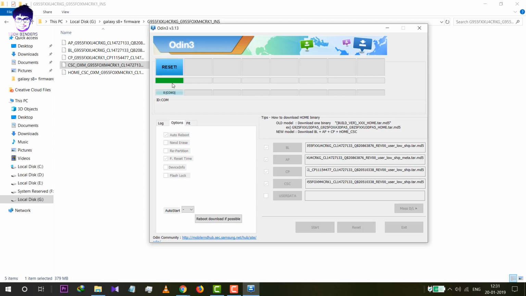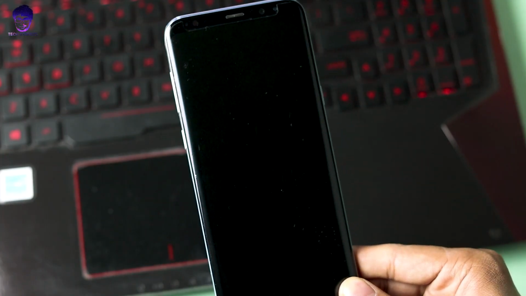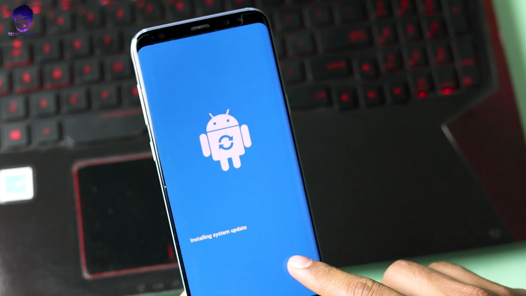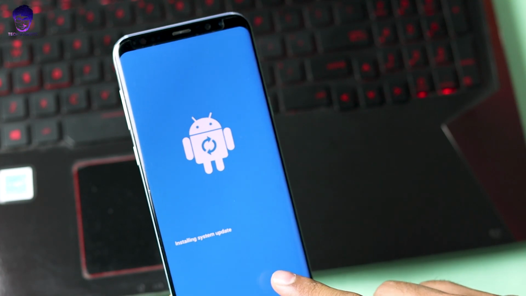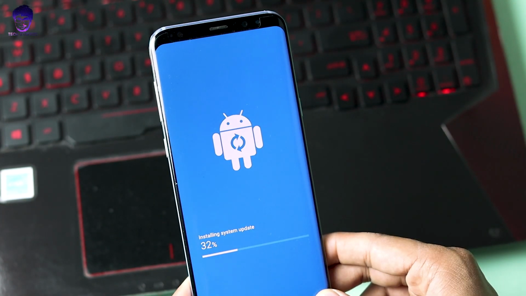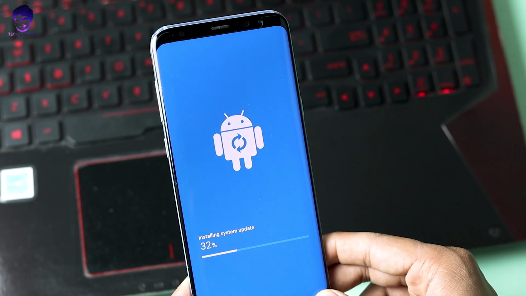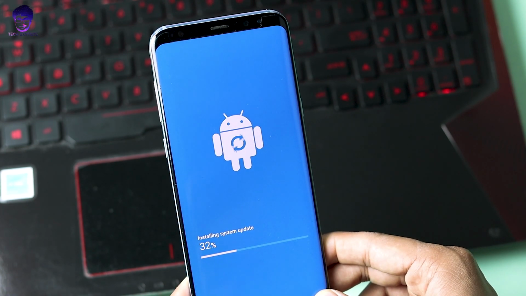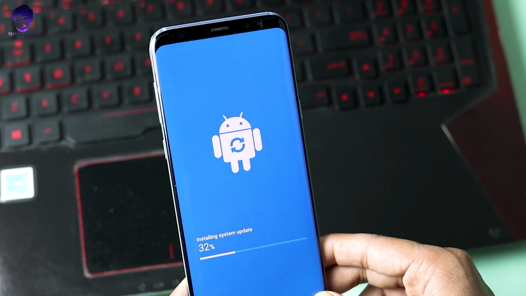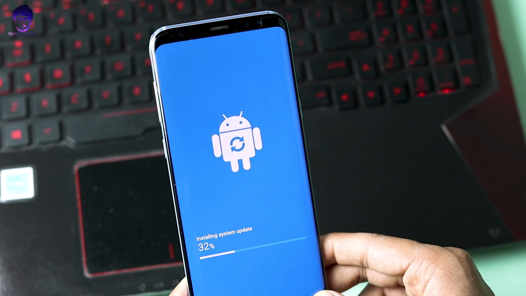It shows it has passed. So it means that it has installed the stock firmware on your phone, and your phone will be in the boot state. It will install the system update and all the applications, which will take some time. Once it goes to around 33%, it will flash your phone and do the stock firmware update.